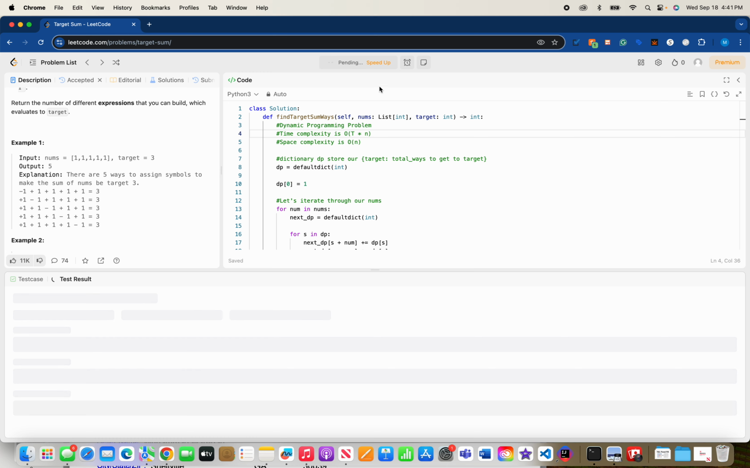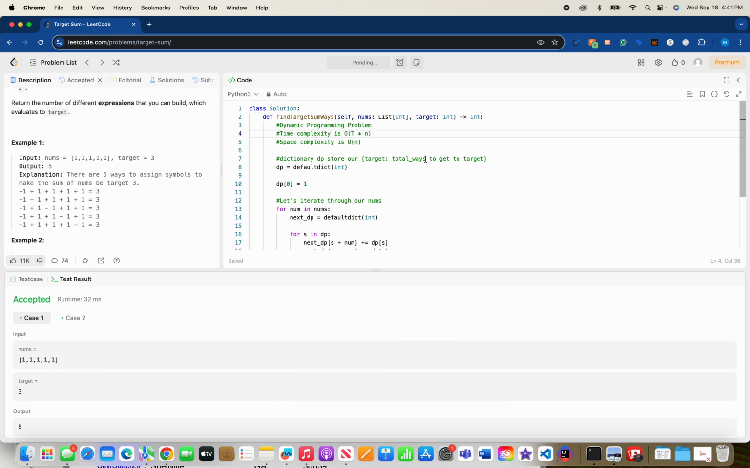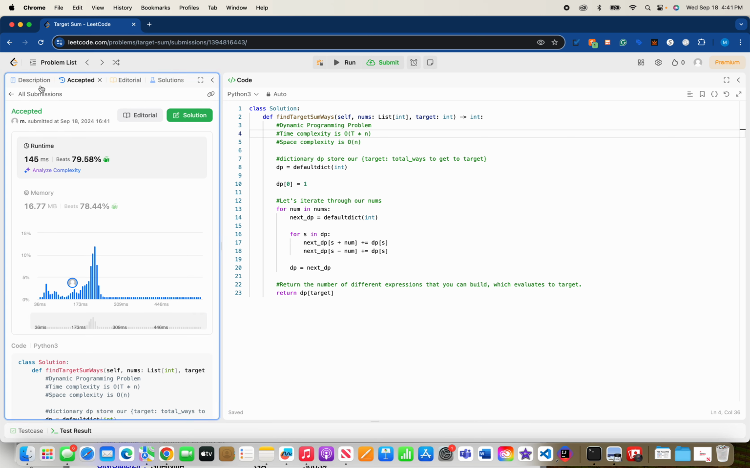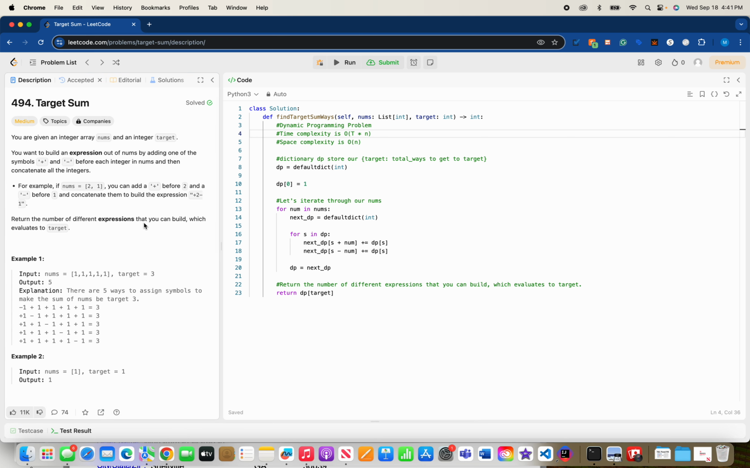And let's submit it to see if it's going to pass all cases. And it's been able to pass all cases.